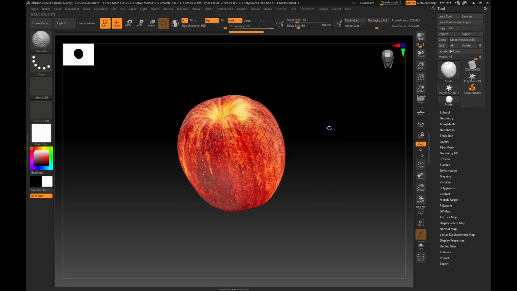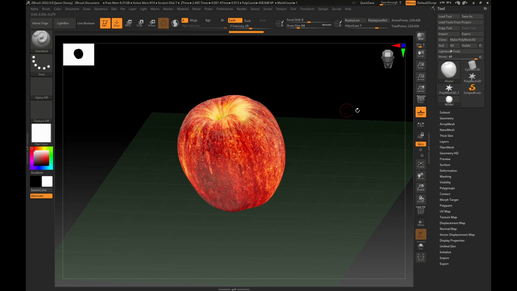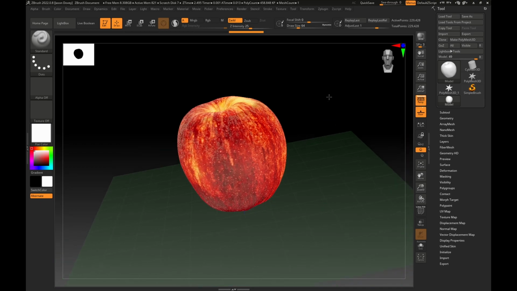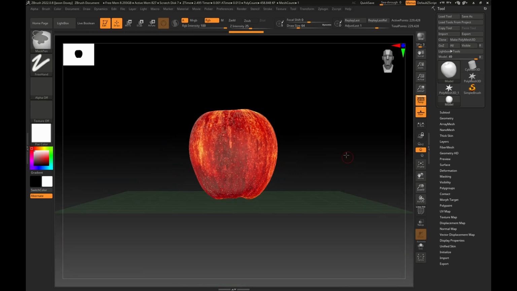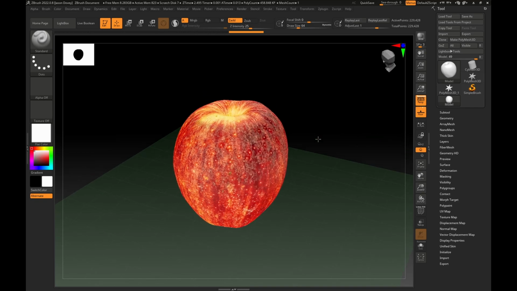I often like to just press Shift P to get the floor, and I like to constrain the rotation around the Y-axis and press P for perspective, and get something that feels a little bit more like a 3D app.